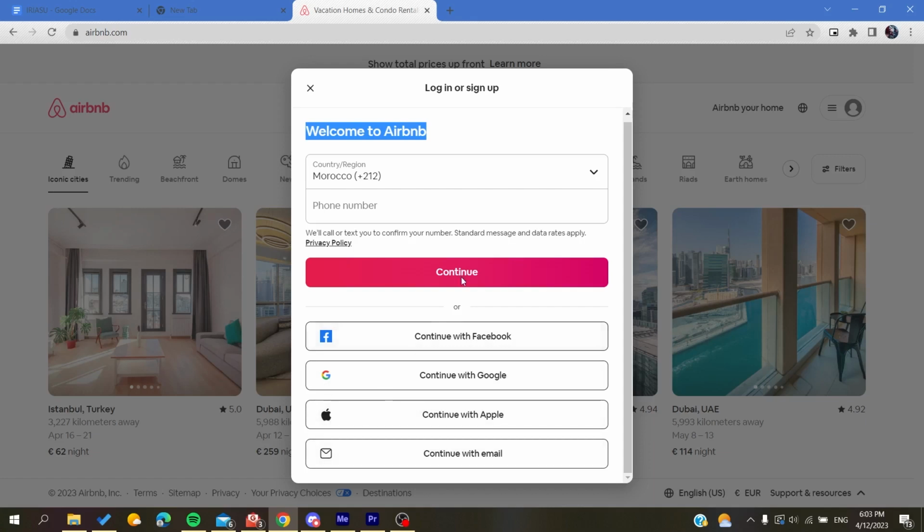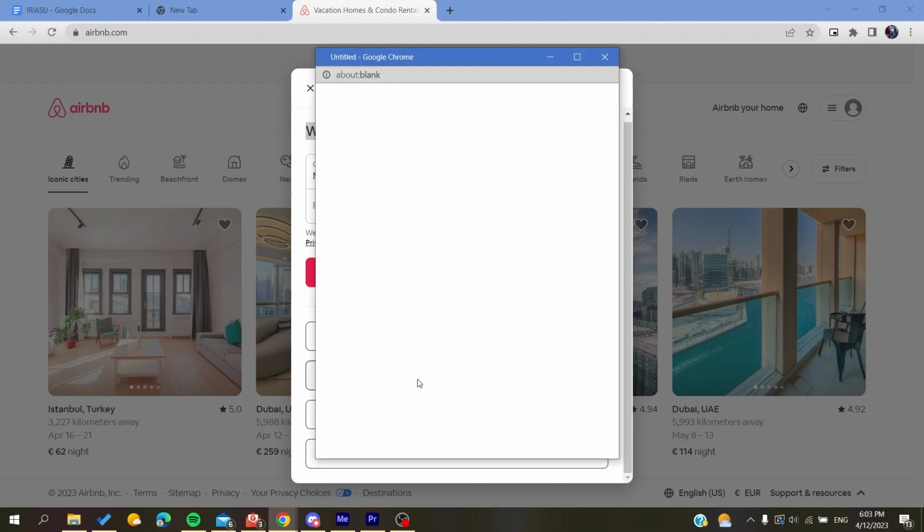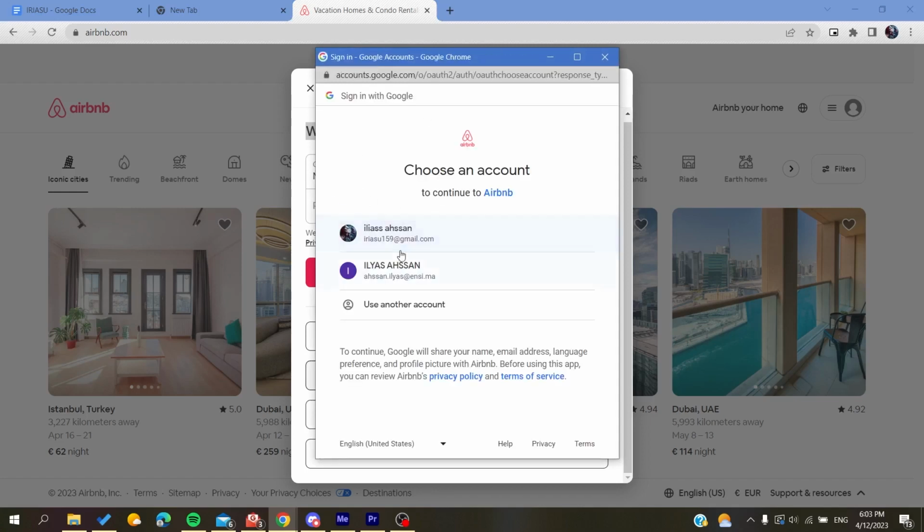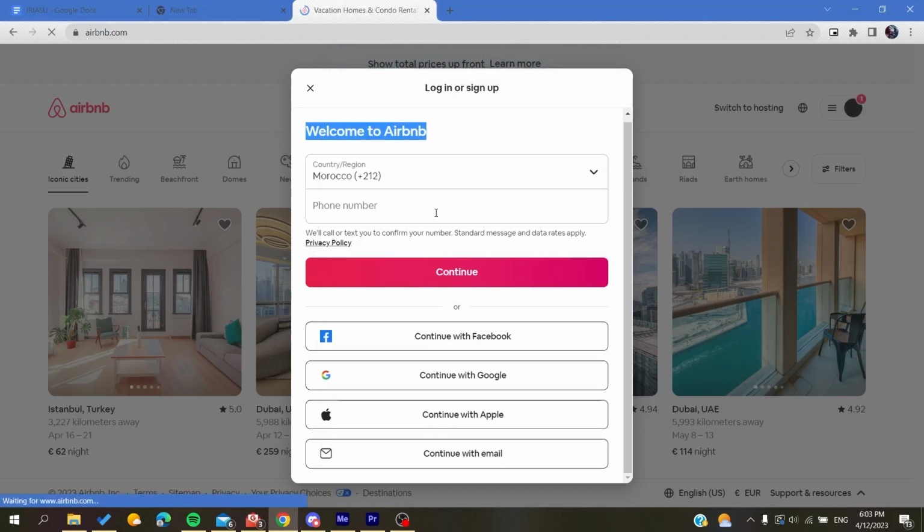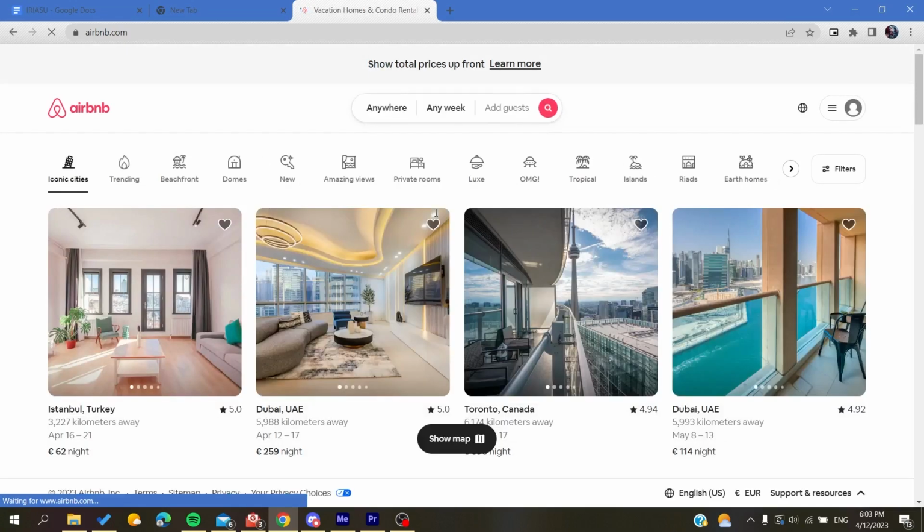accounts, or your email. So I'm just going to continue with my Google account, and then I'm going to choose this account and log in. When you create your account, all you need to do is log into your account and then just follow these simple steps.